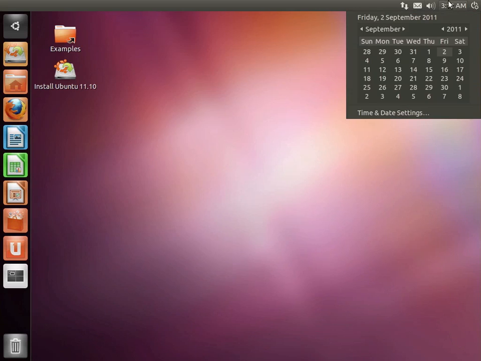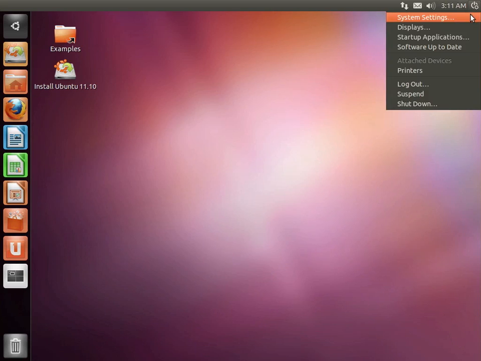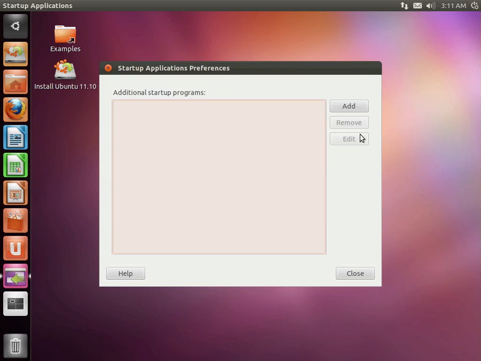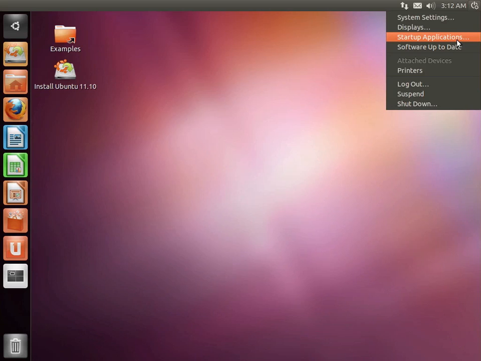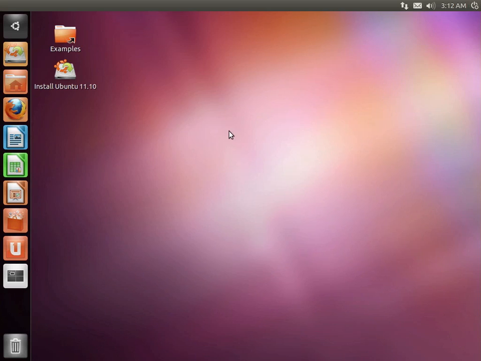We have the clock with the calendar. And we have system settings, display settings. You can set up startup applications from here, which I quite like. It makes it very simple for the average user to change what opens at startup. Software up to date. You must be able to check for updates. Attached devices like printers. You can log out, suspend, or shut down. There isn't a restart command included in this menu.